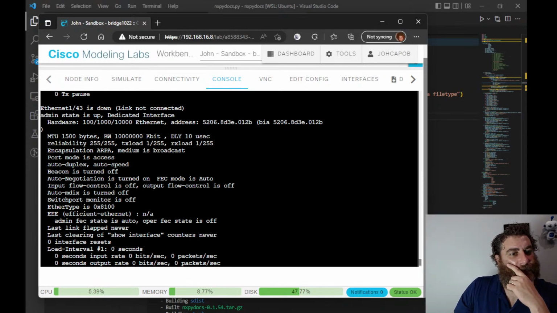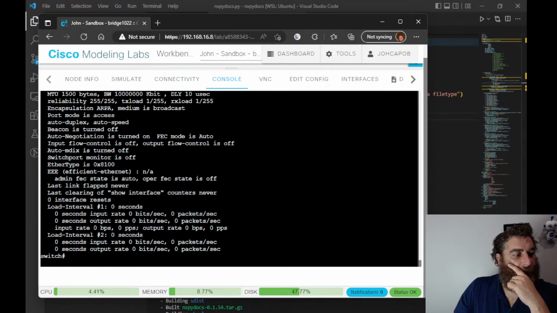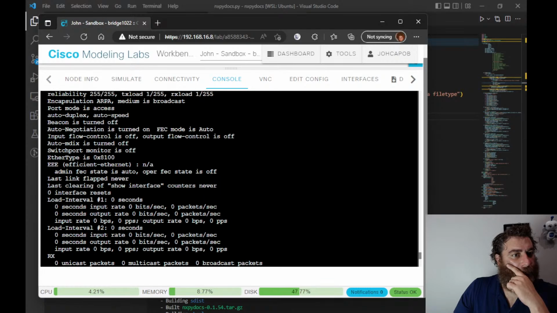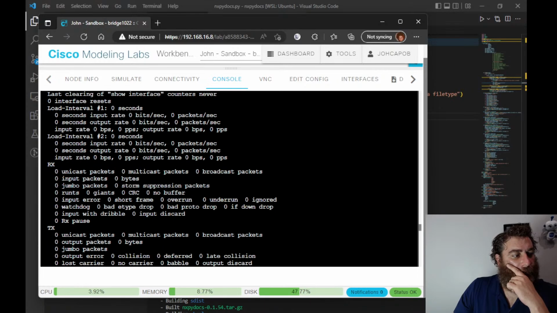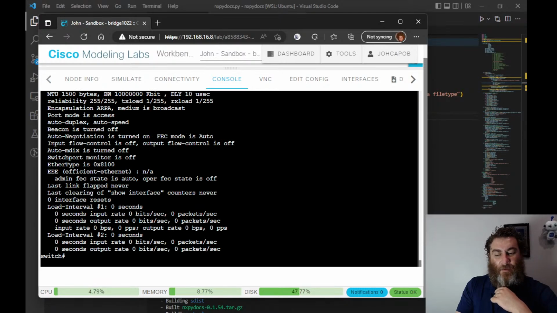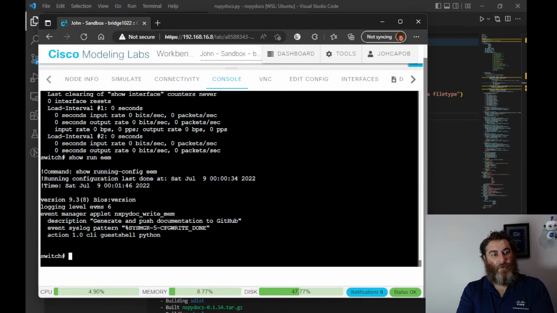See, I don't see. Yeah, I don't see that in my log though. I do have the show interface, but I don't have the guest shell Python. I was expecting to see it go into Python. Show run eam.